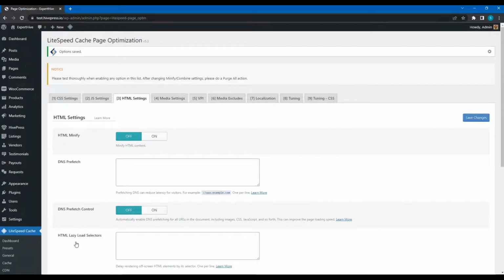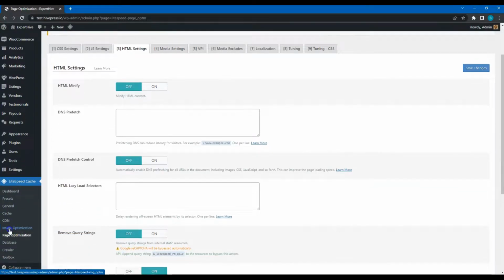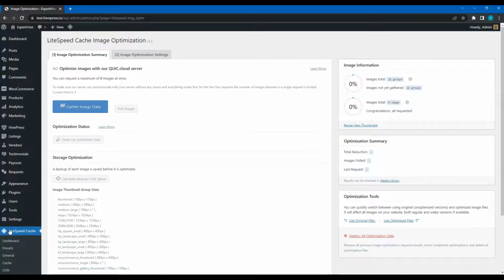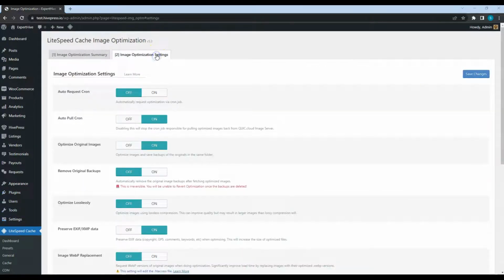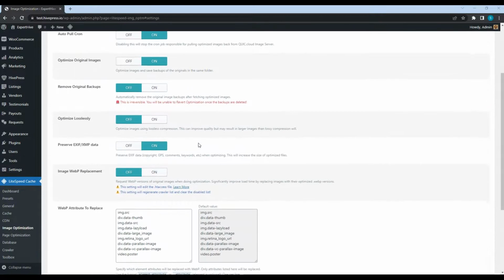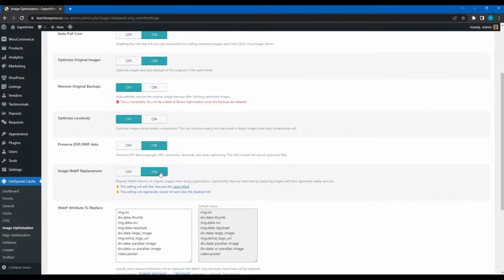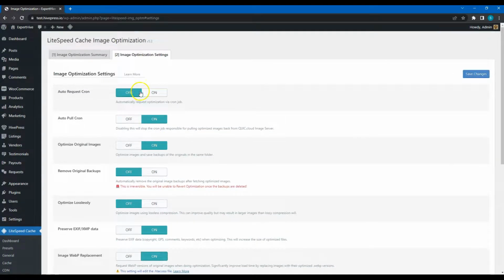Finally, let's set up image optimization. To do this, go to the Image Optimization Settings tab, and enable the Image WebP Replacement option. This will generate WebP images and replace the original images on the front end. This is a modern image format that reduces the file size and rendering time by at least 30%. Also, I recommend enabling the Auto Request cron option to generate WebP images automatically.